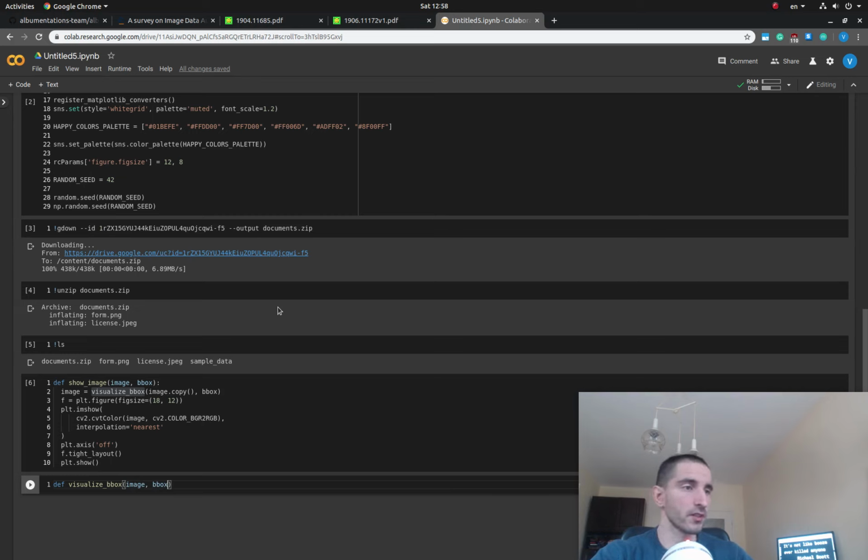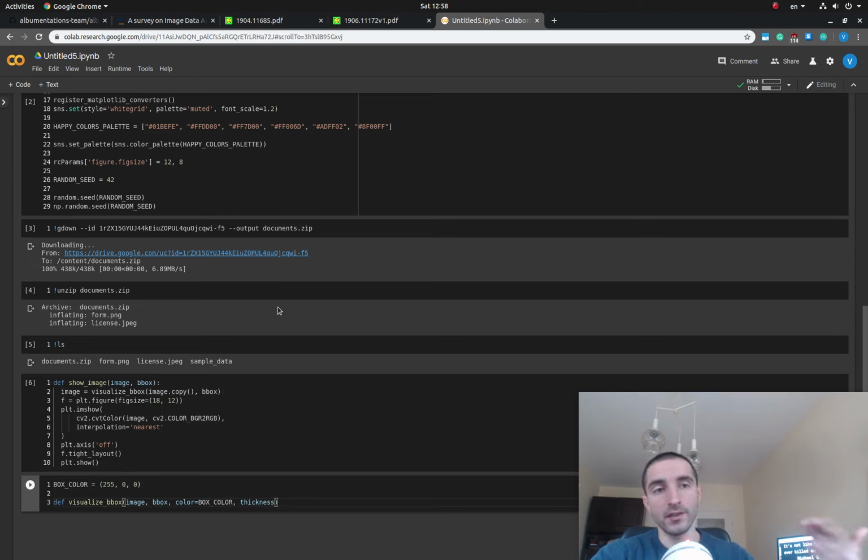So the other thing that this function is going to take in is the color of the bounding box. And I'm going to specify a default color of the bounding box, which is going to be black. You can change that. And this is going to be a triplet for the RGB colors. And the next thing that I'm going to specify is the thickness of the bounding box. So thickness, with triple C, I guess. And this thickness is going to be 2 pixels.